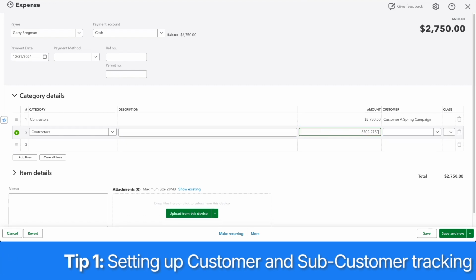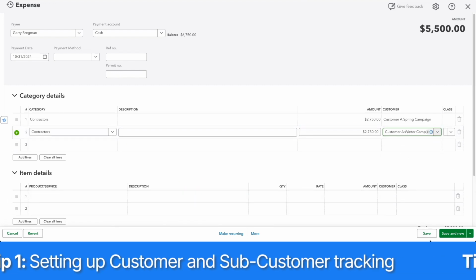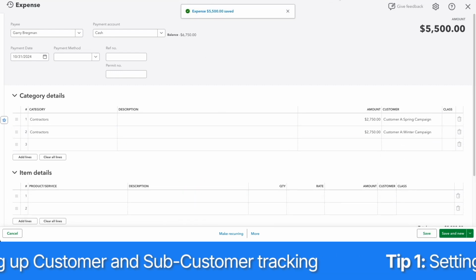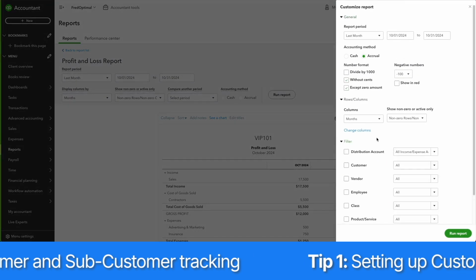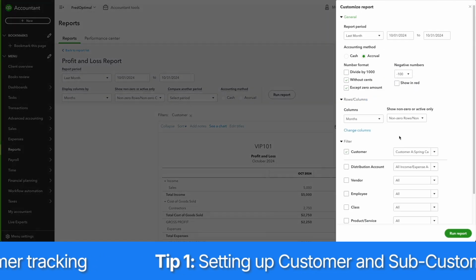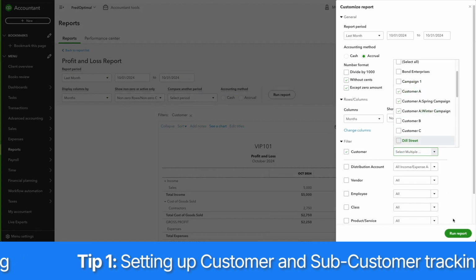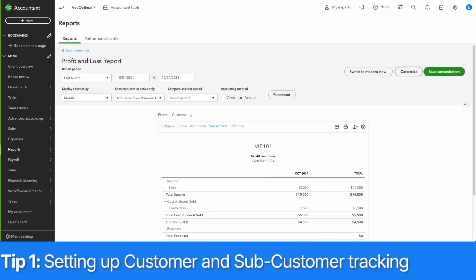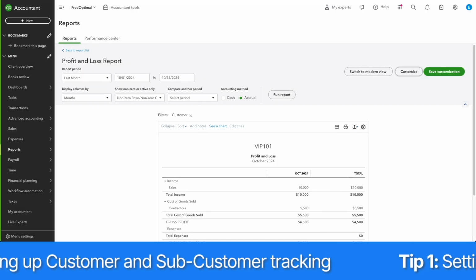We'll do that in the customer field. Once we save that, we can head to our P&L, and then now we have the ability to filter the customer field by the campaigns, which you can see here. Filter by spring, winter, or we could show everything as a whole. This setup will help you track profitability at both the client and individual project level.